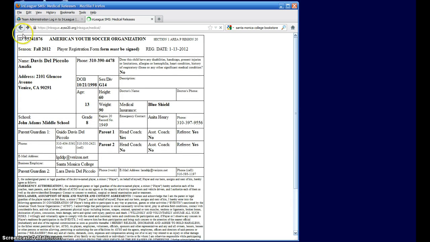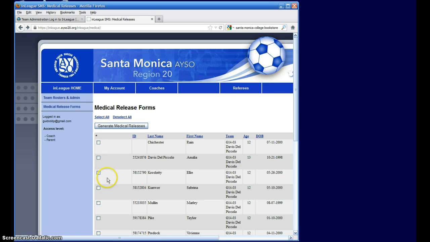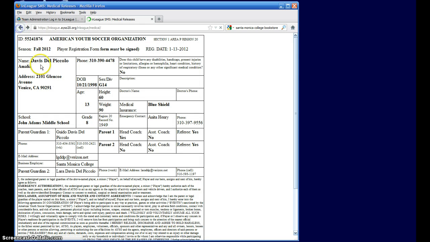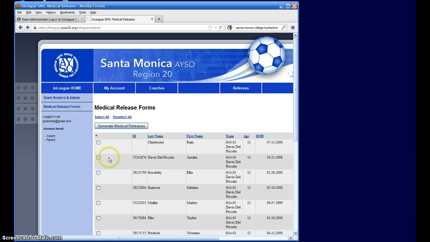And you can do that for every player on the team. If you select them all, we understand there's some trouble in printing where it doesn't fit on one page, so one at a time is the best way to go. The other thing we recommend is that when you do print it, try to set your printer at 90%, and that way it will fit on one page, depending on the printer. Okay, so that's the medical release forms.